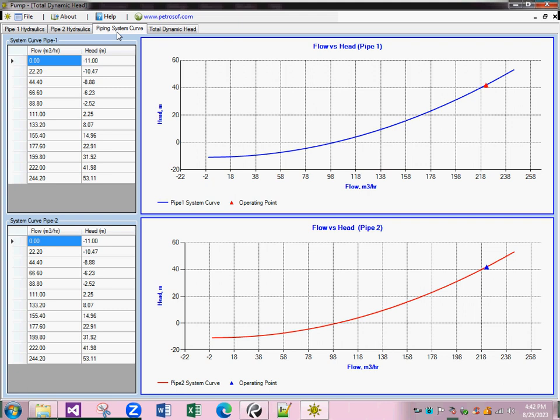Now the next tab is the total dynamic head tab. That's where the complete calculation results are displayed for the suction side of the pump and the discharge side of the pump, as well as the total head losses, which are calculated and presented in the respective field of each section.